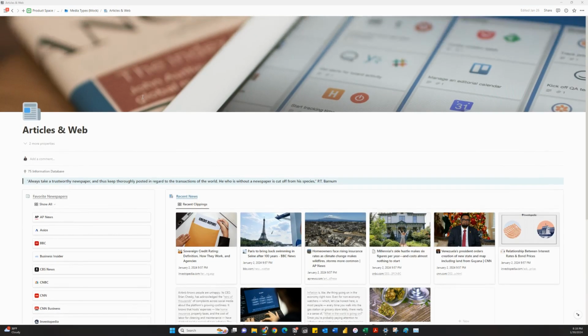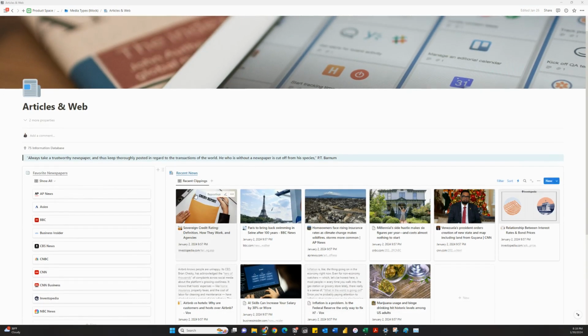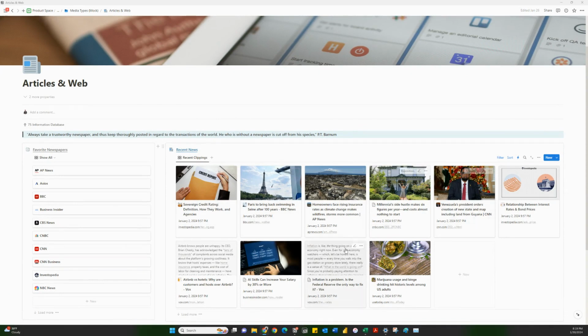So in our articles and web page, we've essentially created a newspaper for ourselves. You can see here our gallery view. We have different articles we've clipped throughout the week or the month. And then on our left, we have some of our favorite newspapers and magazines and just publishers that we frequently go to for updated events.